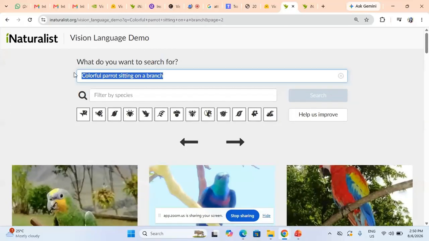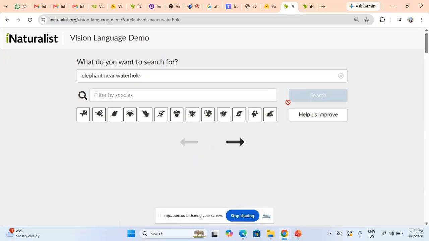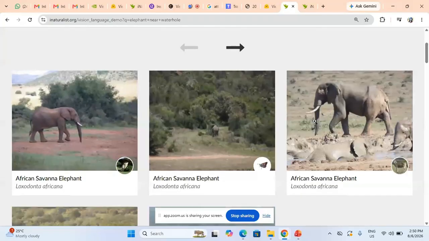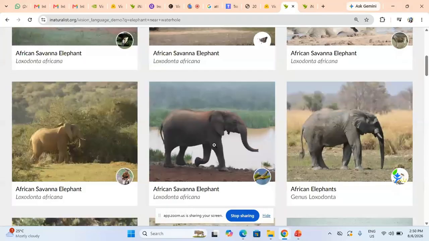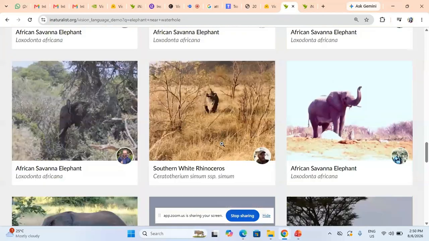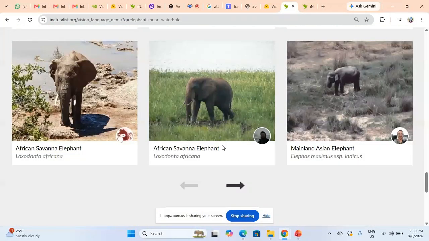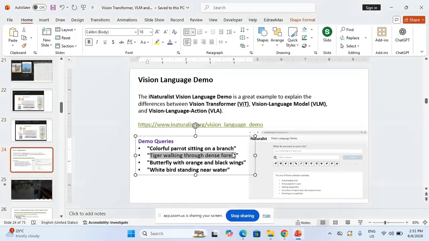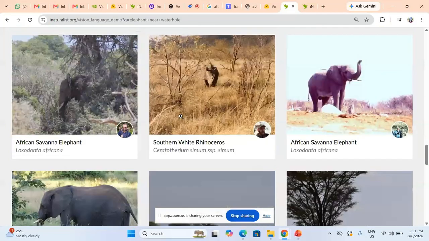Let us type something different. Maybe elephant near water hole, maybe in the jungle or forest, water hole. I'm just putting this query: elephant near water hole. Now let us search it. See, elephant is there near the water hole. You can observe there are some things coming up. Elephant near the water hole, kind of. You can even search tiger walking through the dense forest.